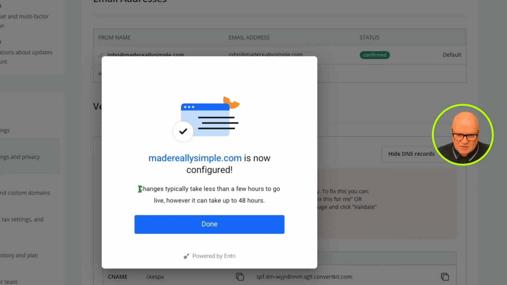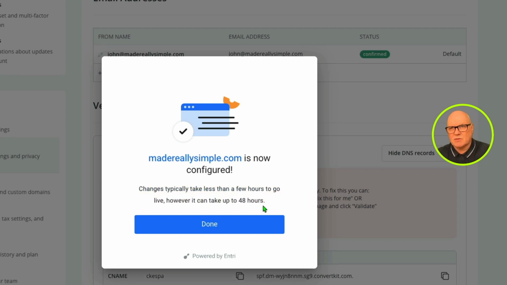So the one thing to be aware of in here is it says changes typically take less than a few hours to go live. However, it can take up to 48 hours. That's because of there's a global distribution of your DNS records, and it can take, as they say, up to 48 hours to get around all those global servers and update each one of them. However, typically, in my experience, it happens in probably less than 2 or 3 hours.